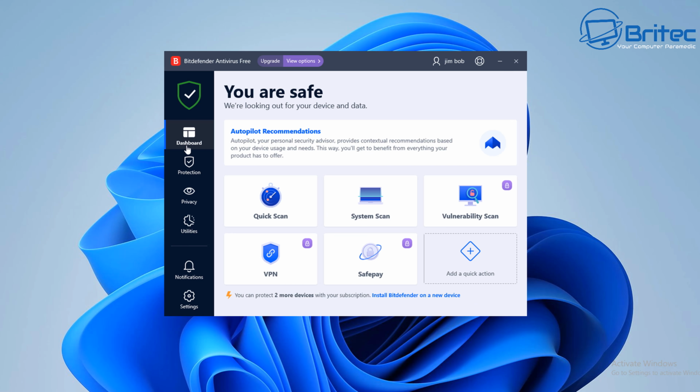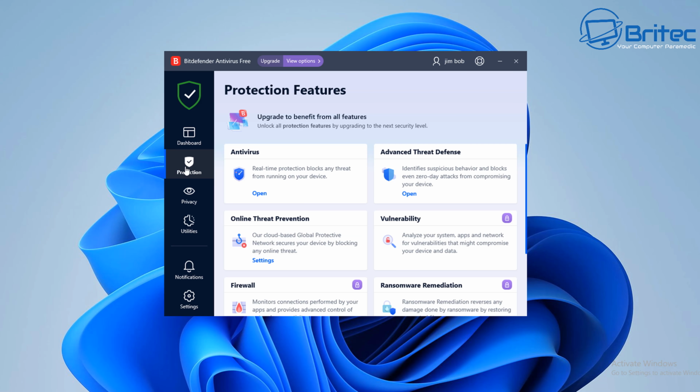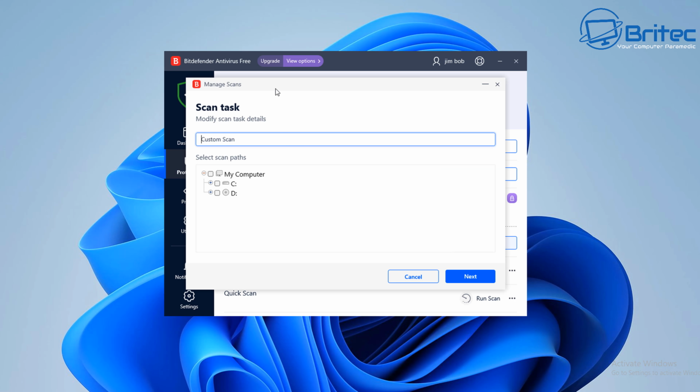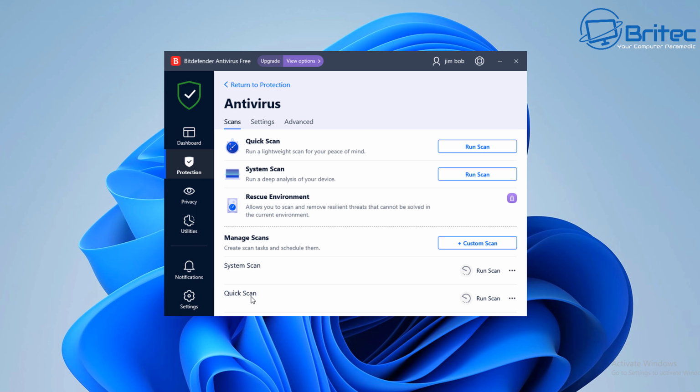Okay, so we've got our main menu here. Let's go down to protection and take a look. So we've got our antivirus here. This is your real-time protection that blocks any threat from running on your device. You can click and open this, and this will take you to the quick scan, the system scan here, and rescue environment along here. This one is locked, so you would have to upgrade to get access to that feature. So you can manage your scans here and do a custom scan. You can still do all of that sort of stuff on this free version, as you can see.